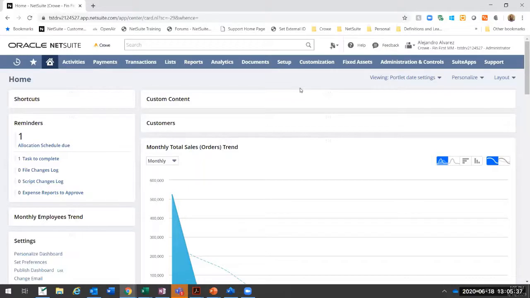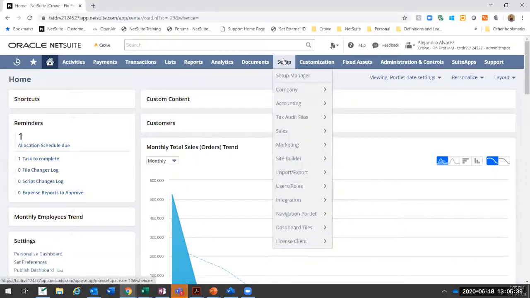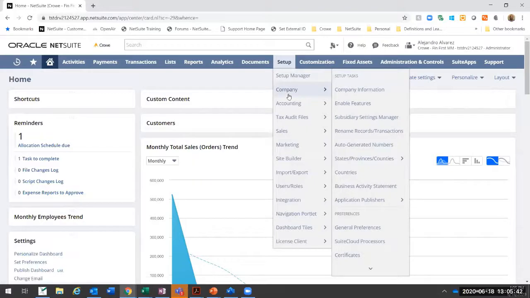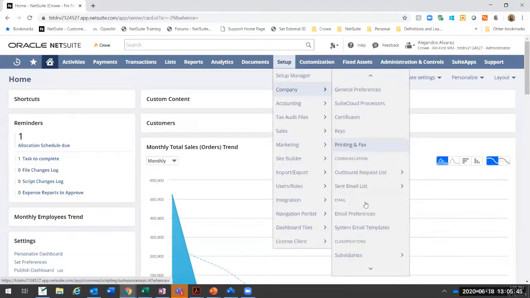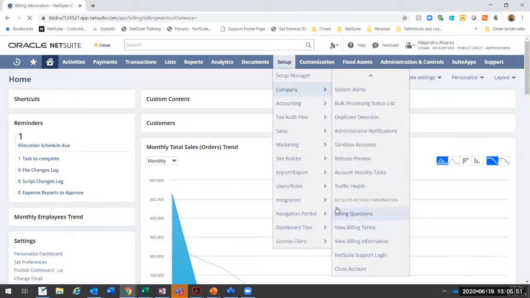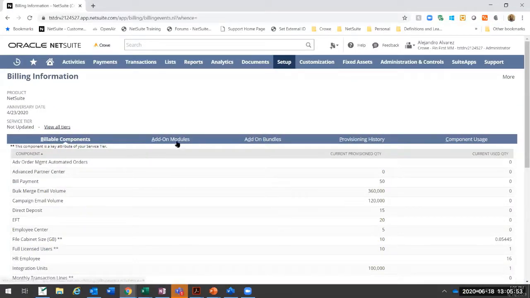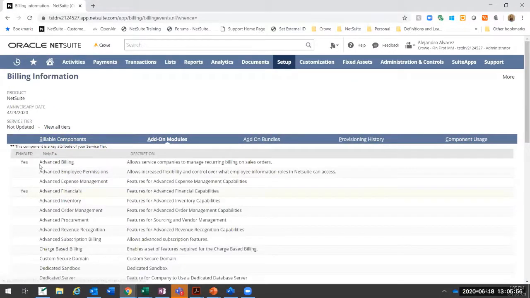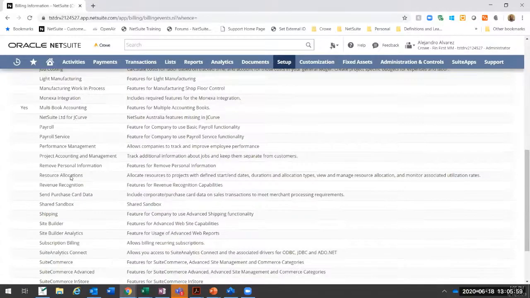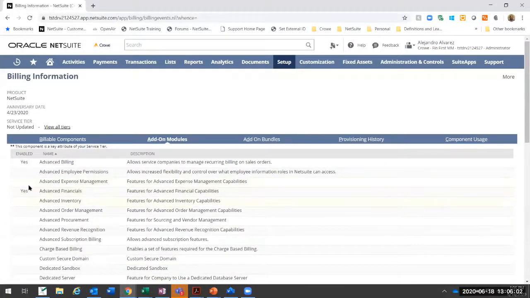So if you're an administrator, the fastest way to know if you have it is to go to Setup, Company, and View Billing Information. This is where you can see everything you have enabled in your account by NetSuite. Under Add-on Modules, you'll see different modules with old names. You'll see here Advanced Financials, and if you have it enabled, if you're paying for it or have it as part of your suite, you'll have yes next to it, and if you don't, it'll be empty. So just look for that to see if you have the actual functionality.